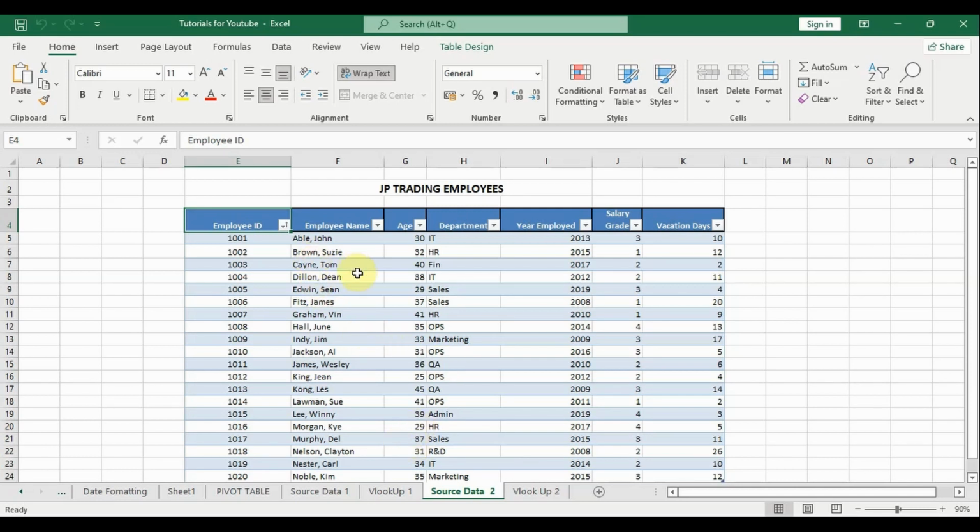Hi, in today's tutorial we'll be looking at Microsoft Excel's VLOOKUP. VLOOKUP, which stands for vertical lookup, is a very popular search function in Microsoft Excel. How does VLOOKUP work? It works by searching the leftmost column of a table and returning data from a selected column in the same table.